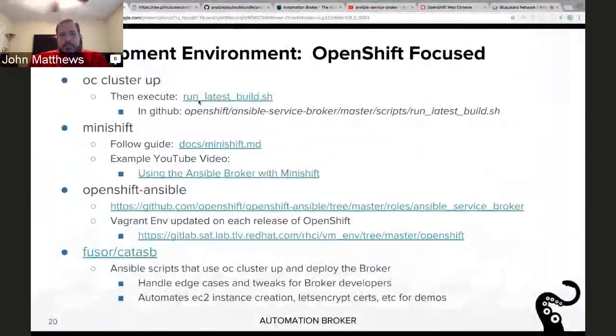Okay, so you have oc cluster up, and you can run the script, and then that script will show you how we can deploy the broker through a template. There's also an add-on that we recently added onto Minishift, and we have some documentation. We also have a YouTube video that will walk through and show you how you can use Minishift with this add-on to get the broker deployed.